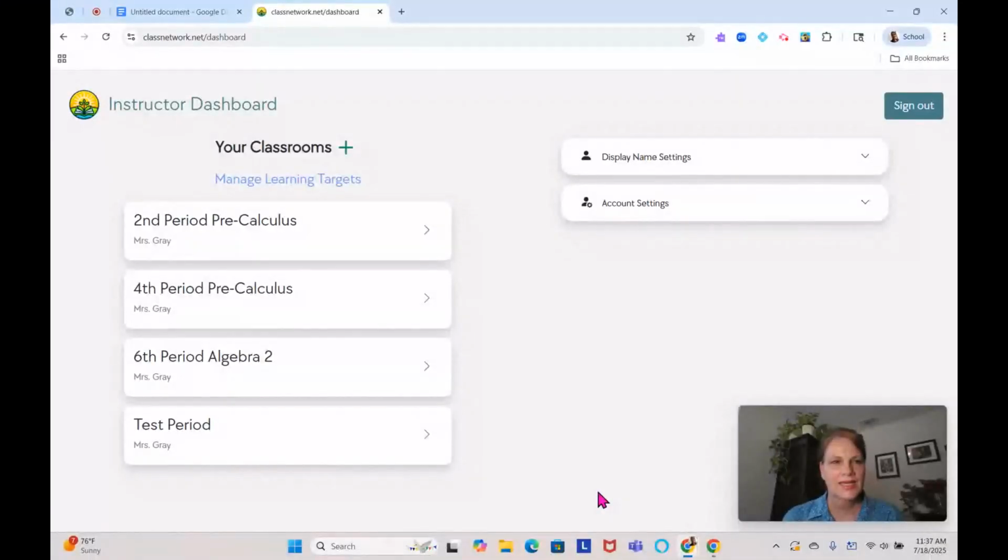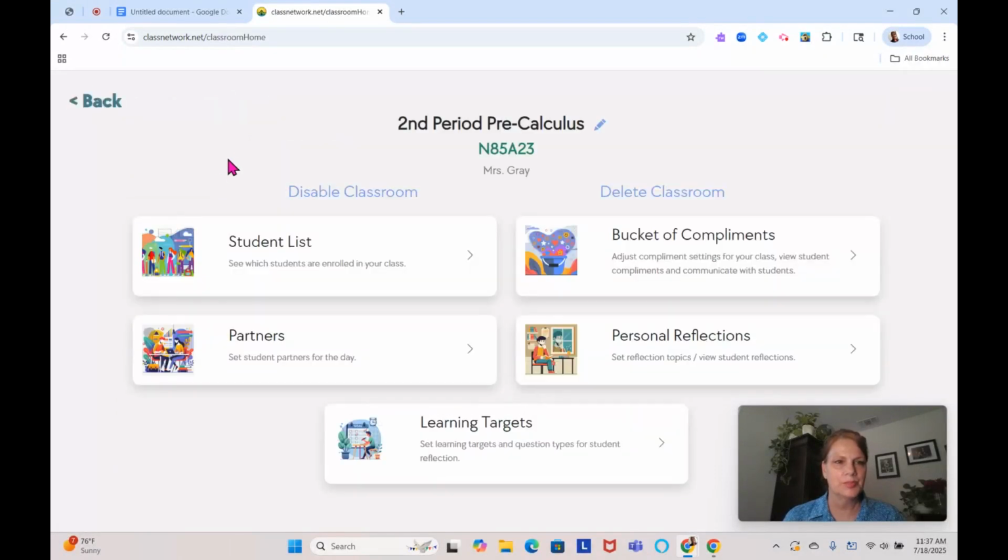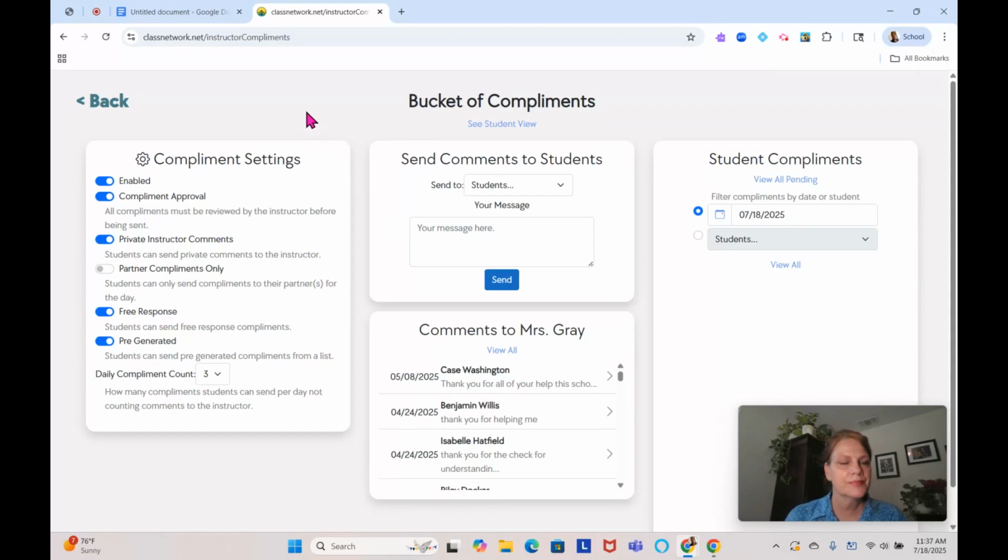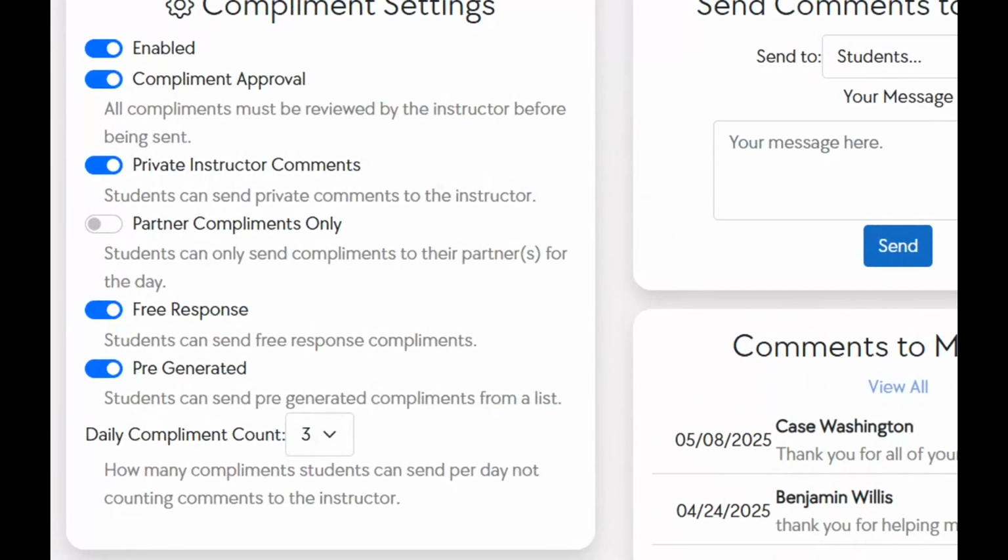Go to the instructor dashboard. I'm going to click my second period pre-calculus class. This is actual data from my class. I have changed the names, but otherwise these are their words. Click bucket of compliments. And in the compliment settings, you have different options that you can enable or disable.